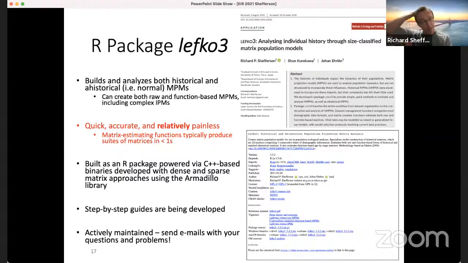And there are step-by-step guides that are being developed. Some are online now, and I actively maintain this and I put up more. And it's also on CRAN, so it's very easy to access.